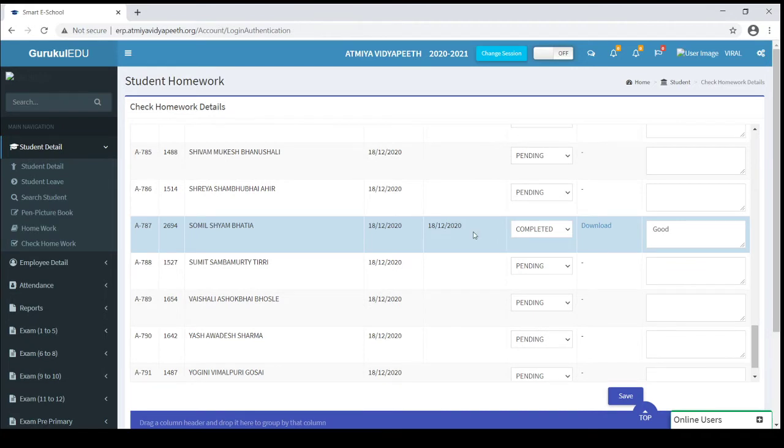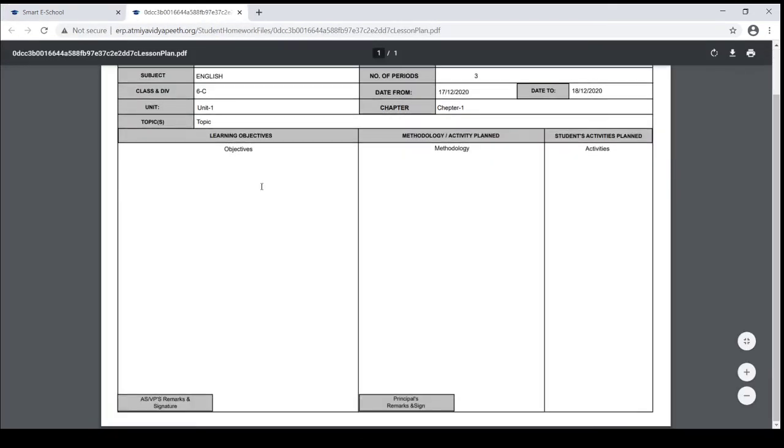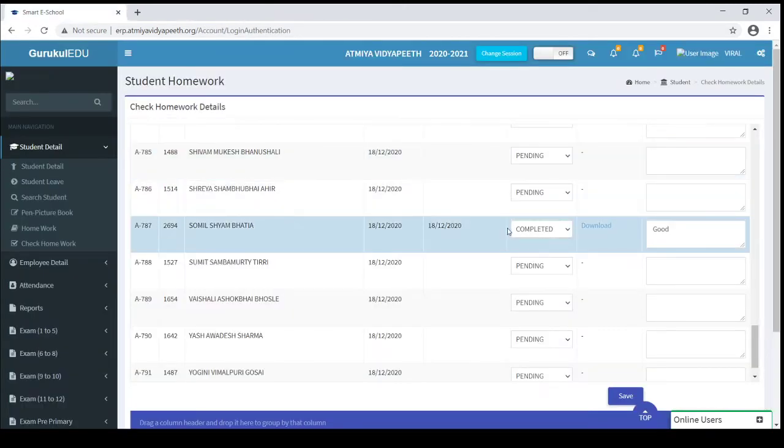Here we can see the student has uploaded their homework, and the teacher can click on the download button. This is just a sample file I have attached. The teacher can mention whether the homework is completed or pending, and also mention some remarks. These remarks will be visible in the parents application. So these are the homework details.